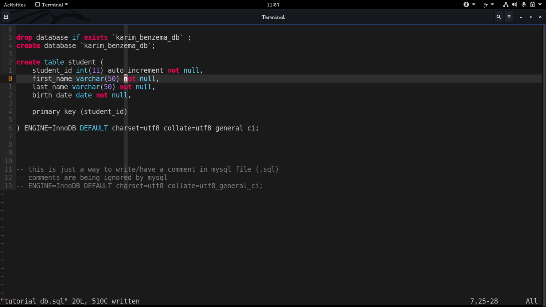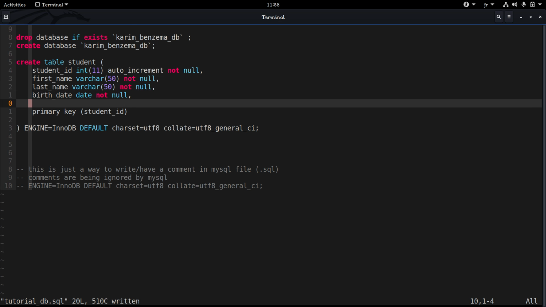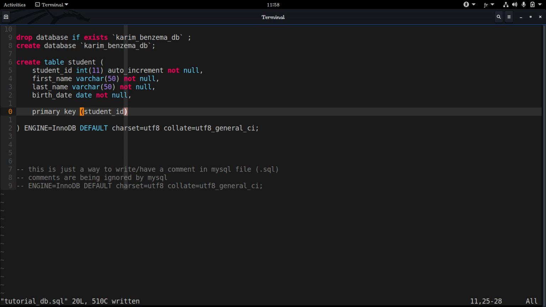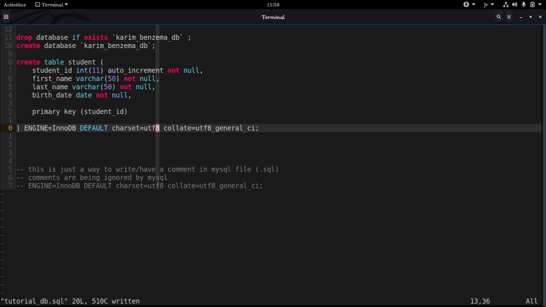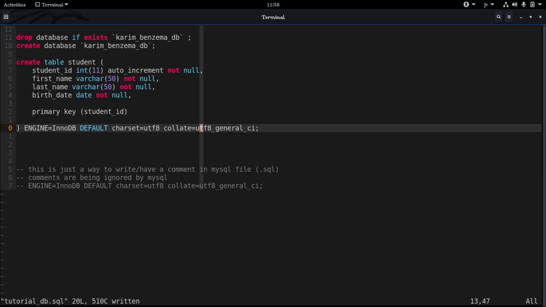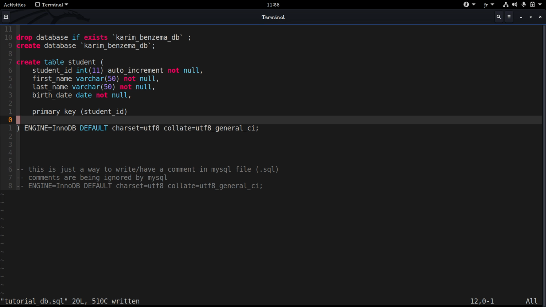Just make sure that at the end of each line, if it's not the last line, it has a comma, and always the last line should be either a foreign key or a primary key, which doesn't have a comma. So the engine has a semicolon in the end. So student ID, first name, last name, birth date. Yeah, that's all we need.